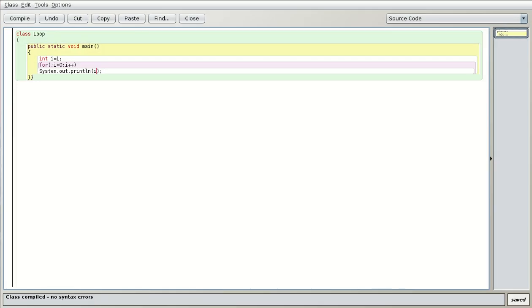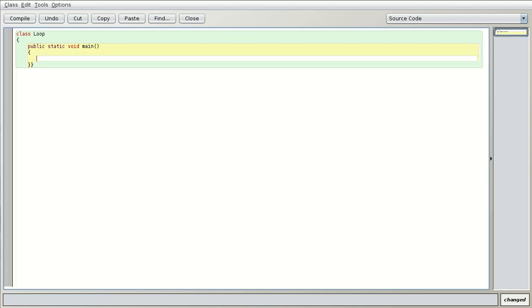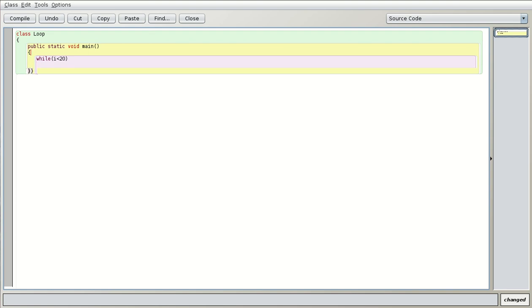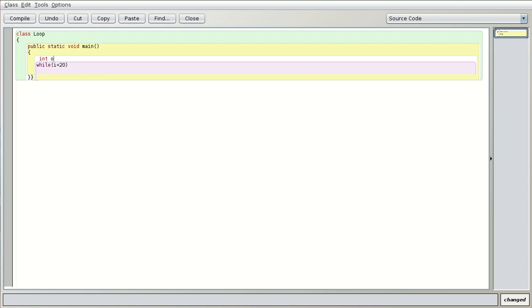Now I'm going to tell you about the while loop. So the while loop is something like this. You need to write while, then you need to write the boolean factor here, for example i less than 20, and first of all you need to initialize the value here. int i is equal to 1, and just close it.